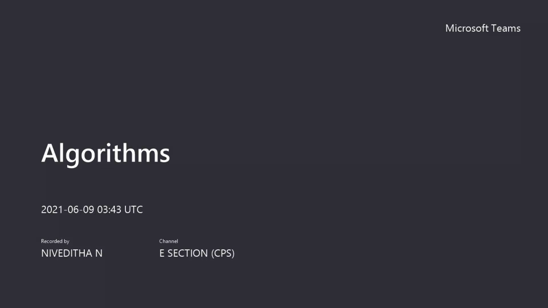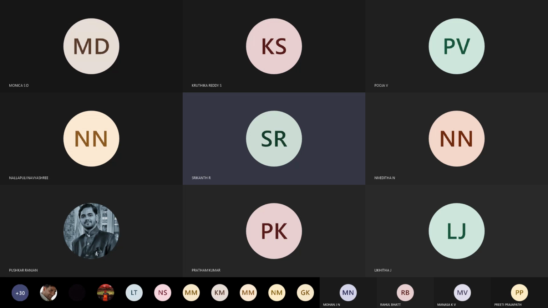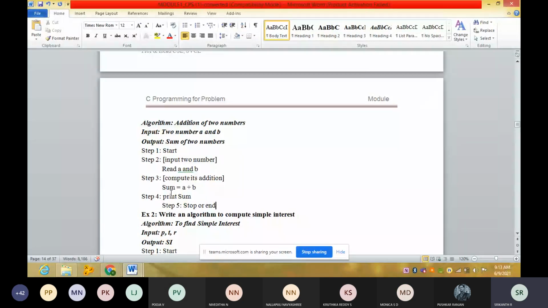Step 3, what is step 3? Compute its sum. Sum is equal to a plus b. Next, print sum. So this is how you are going to write an algorithm to add two numbers. Go through this one. I'll give you 1 minute.